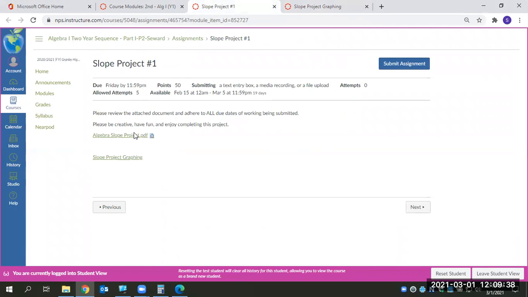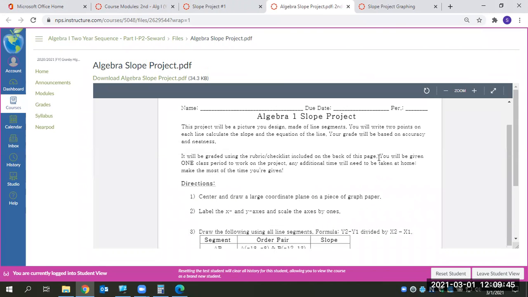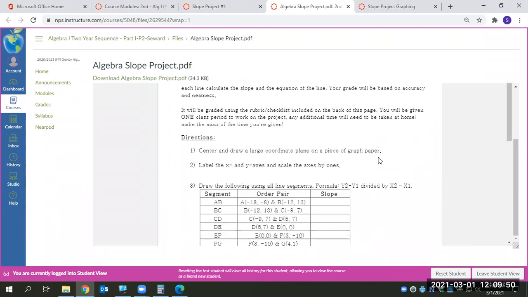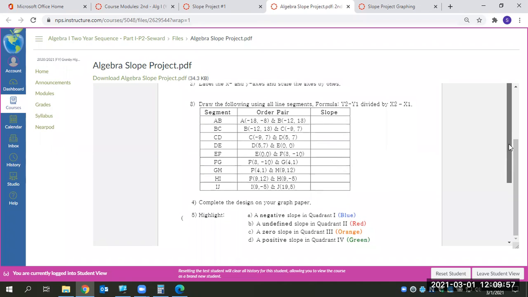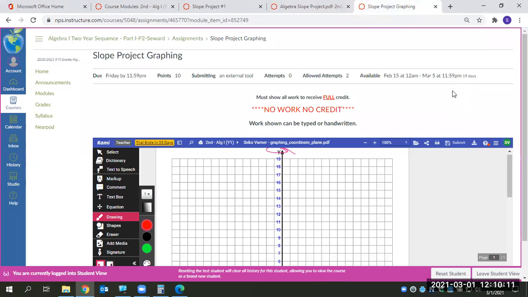On this page, you're going to click the PDF, let that populate, and it's going to give you the directions. There are 8 steps, but if you're doing it online, you can skip step number 1 and 2. So you're really just looking at step 3, 4, 5, 6, 7, and 8. This is one page, and then the graph is going to be on the other page.